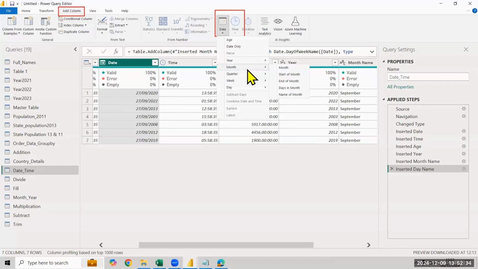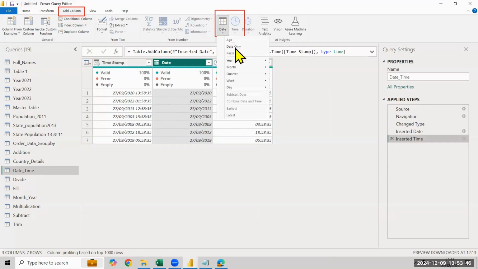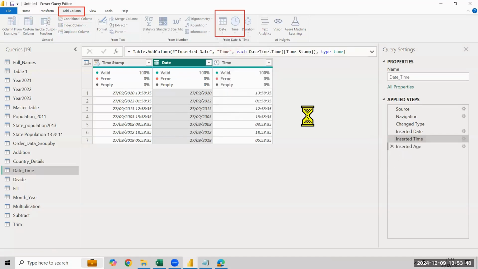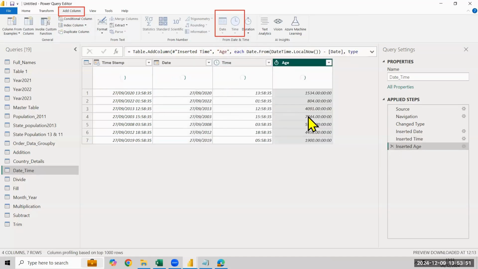Moreover, if you want to see how many years and months are completed like that, right now in Power Query we can't see it. We need to write code for that.